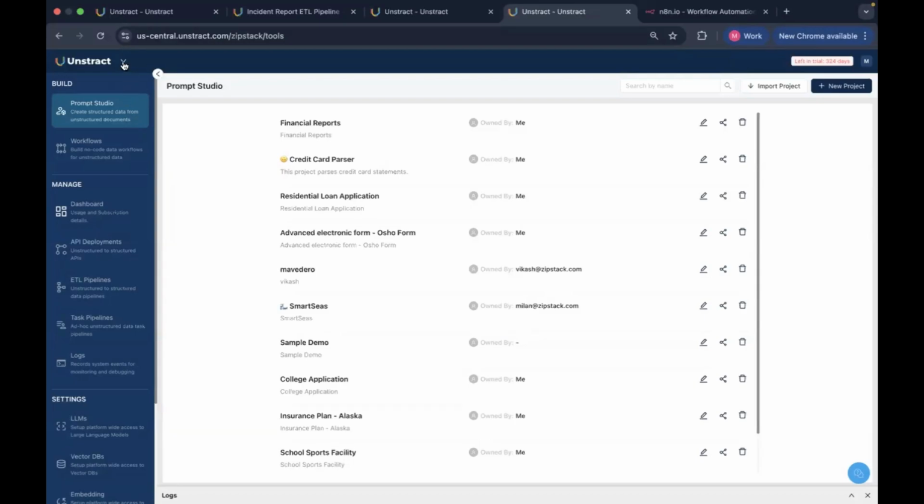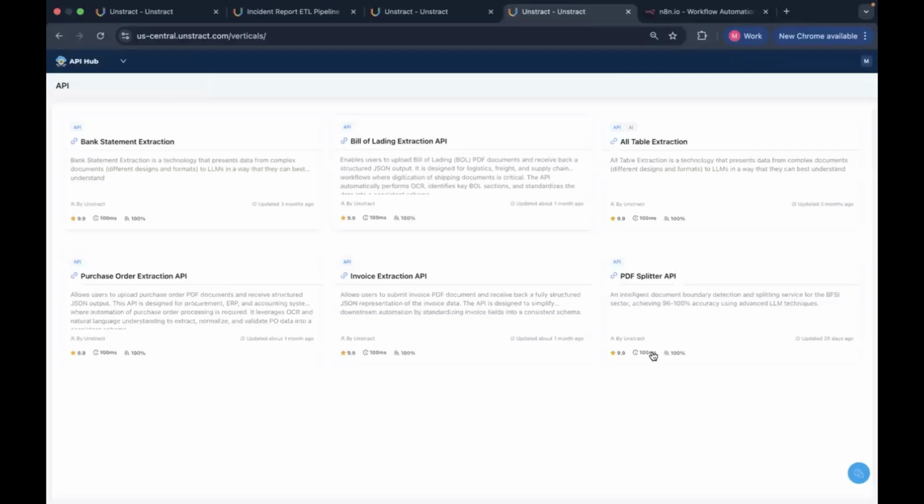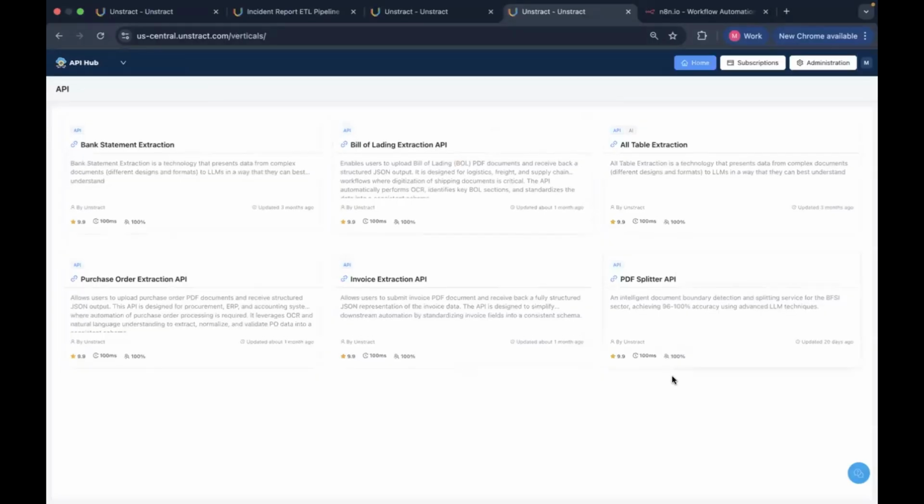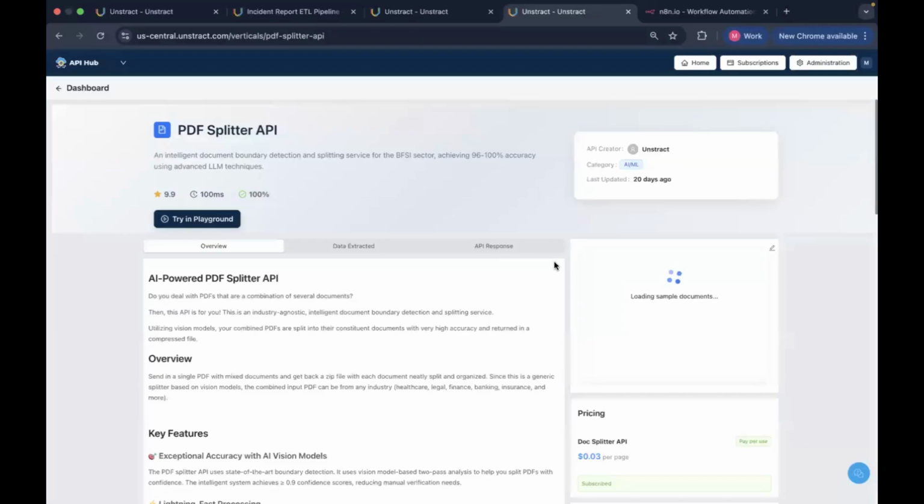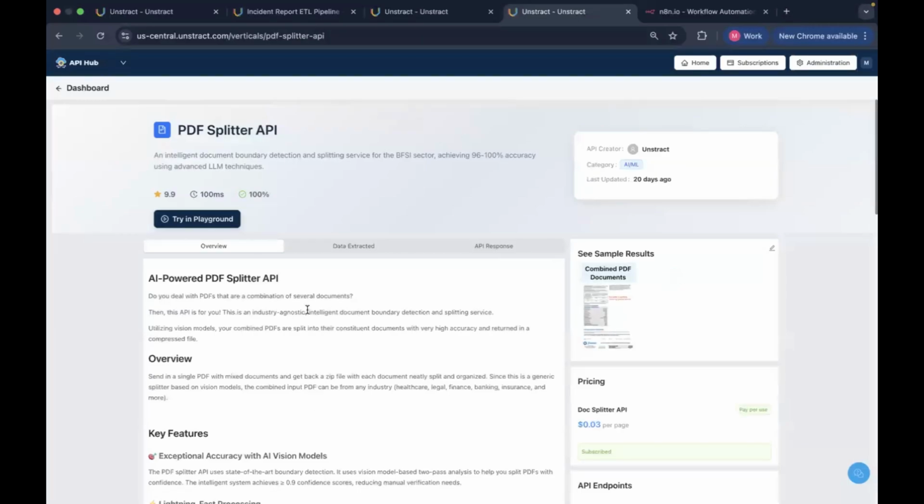What you see over here is the Unstract interface. However, I do have access to the API hub as well. In the API hub, we are constantly populating more and more APIs. All the APIs that you see over here are ready-to-use APIs. The backend work and development is already done by our team, and we have tested it across multiple document variants as well. All you have to do is pick up the API that you want, and then you can download it as a Postman collection, or you can use it over here in the playground.